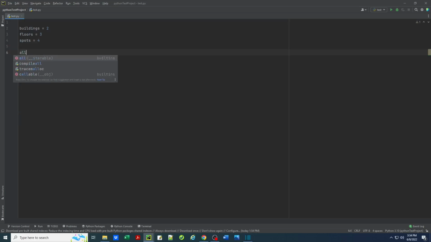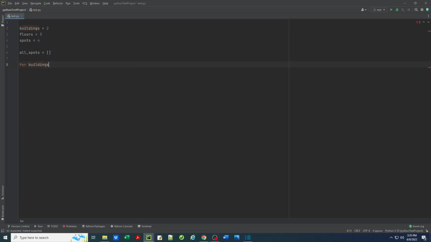The array will be named all spots, and for now, let's make it an empty list. Our multidimensional array is nothing but a list within a list. And we're going to be using a nested for loop to create this multidimensional array, or populate it. So, for building in range buildings. Current building. We're going to work on the first building first. So current building will be another empty list.